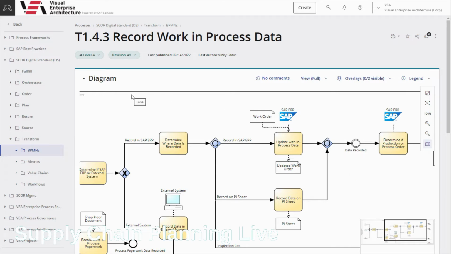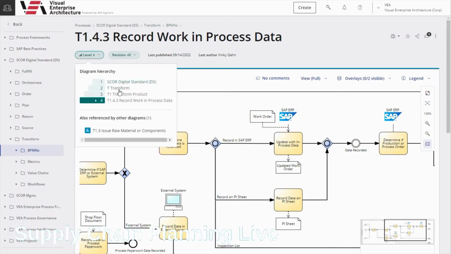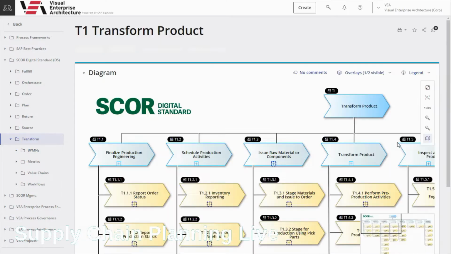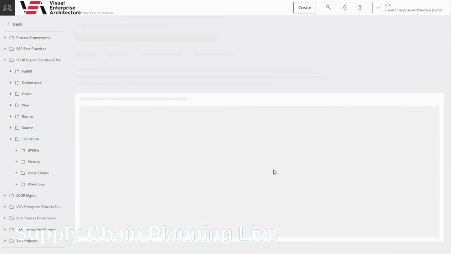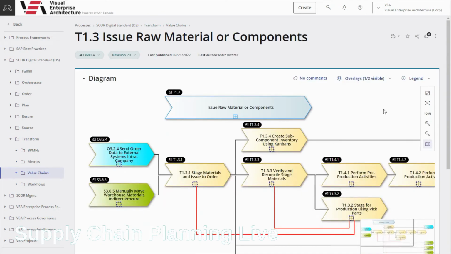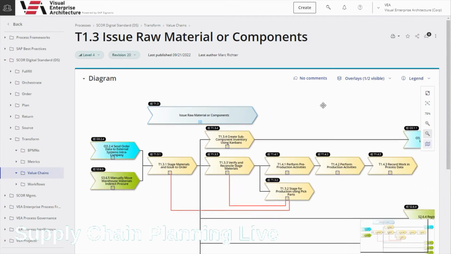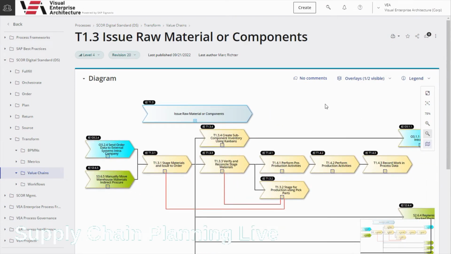Let me actually navigate back up to the framework itself and show you how we can tie each of these individual processes together. I'd like to select another example. If I go ahead and select issue raw materials and components, I can begin to piece together the individual elements or processes from an end-to-end perspective, also known as a value-added chain. Here you'll recognize a few of the processes that we just visited in detail, 1.4.1 through 1.4.3.